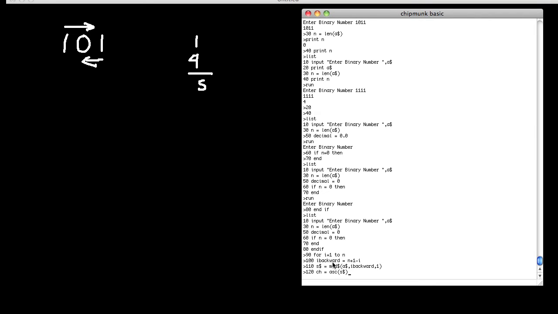So I set I backward equal to n plus 1 minus I, so that when I is equal to 1, I backward is equal to n. So it starts with the nth character that we input, which would be the units digit, and then it goes to the 2's digit when I is equal to 2, because then n plus 1 minus 2 becomes n minus 1, and so on. So this is counting backwards through the number.